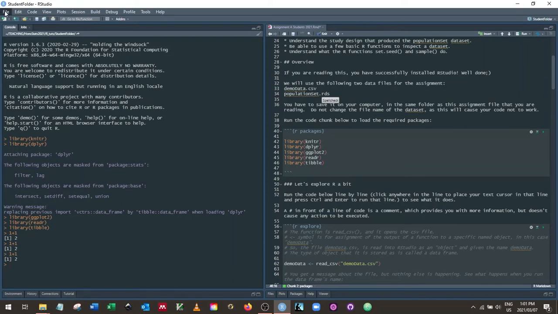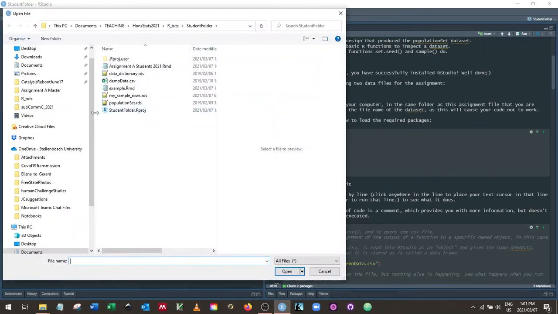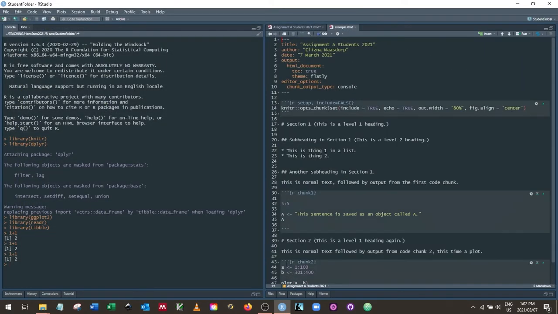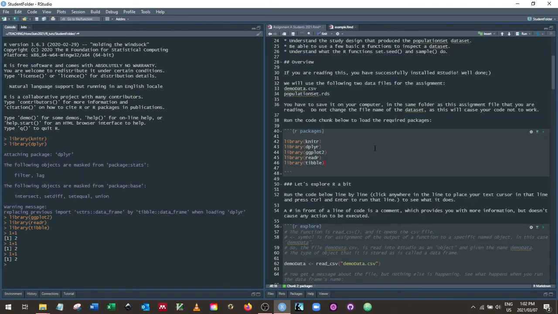So if we go to File, Open File, you also have this file called example.rmd. So we want to open that now because I just want to show you quickly what it looks like when we export it. So select that file, open it. Then what you're going to see here is that it's going to open in a new tab. So your other file isn't gone, it's still there, but it just created a new tab.